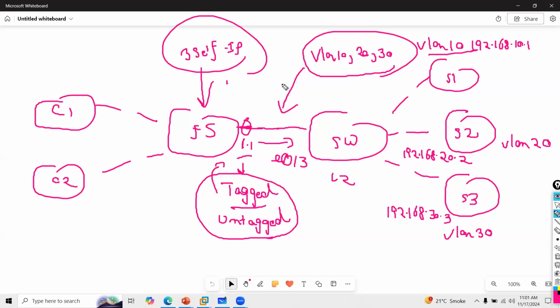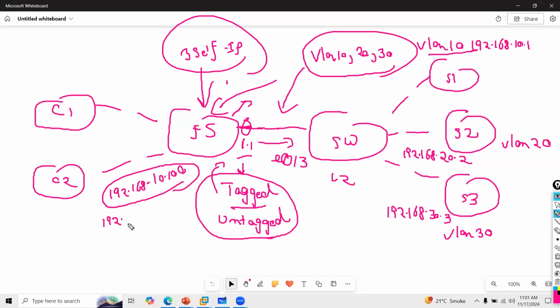For VLAN 10, I need one self IP because the gateway of the server will be the F5 IP. So it should be from VLAN 10. Let's say from VLAN 10, I will assign one IP and the gateway of server 1 will be this. From VLAN 20, I'll have one self IP that is called 20.100. For server 3, I'll have one self IP which is called 30.100. It will act as a gateway, guys.